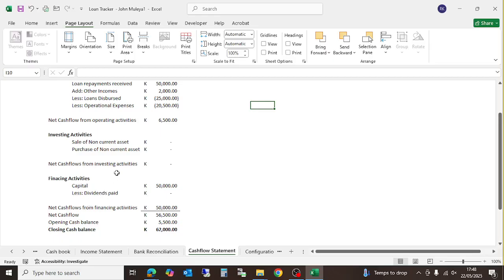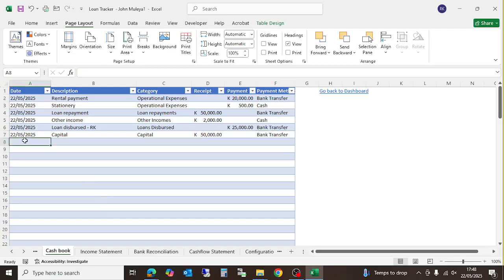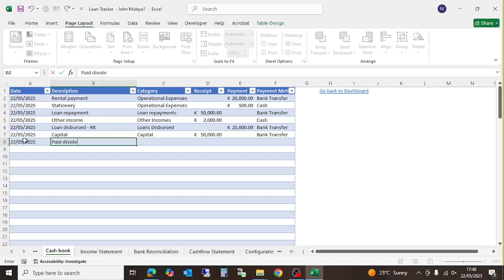And then the other thing that you'll find here is the dividends paid. If this is a company and we pay our shareholders dividends, then the dividends paid will be here and will reduce the capital. Let me show you something. If I go to my cash book, and I say on the 22nd of May 25, we paid dividends to Ronald.